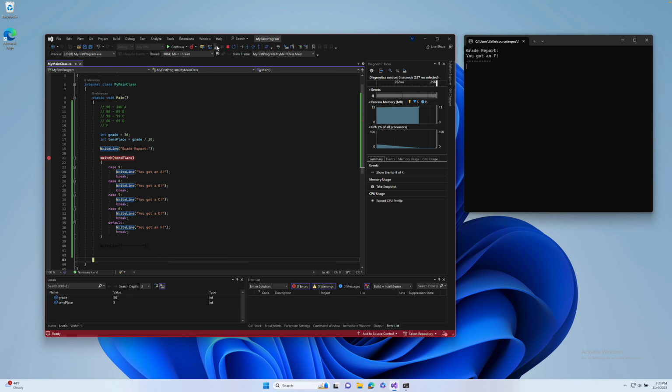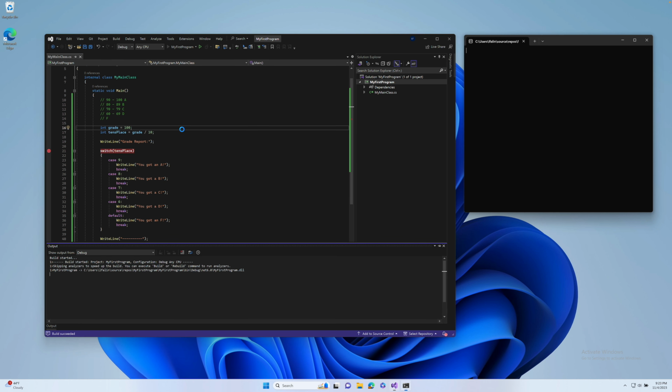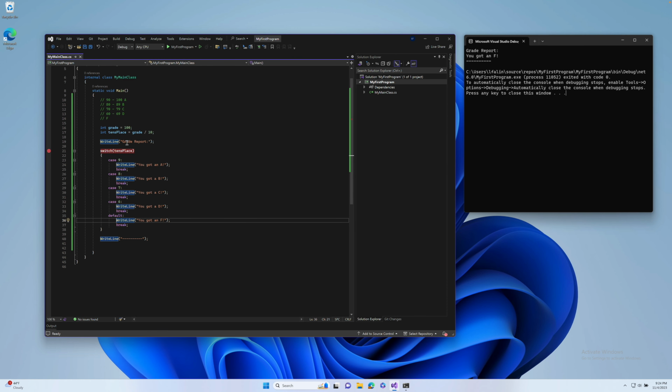Now, we've got one problem, though. Let's say we got a perfect score, 100. When we run this, first of all, our tens place value is a 10, because if we divide 100 by 10, we get 10. Well, the problem here is that 10 does not match any of our existing cases. And so what will happen is we will jump to the default. And so even though our score was 100, our grading system says we got an F, which isn't right. So what we want is to print that we got an A.